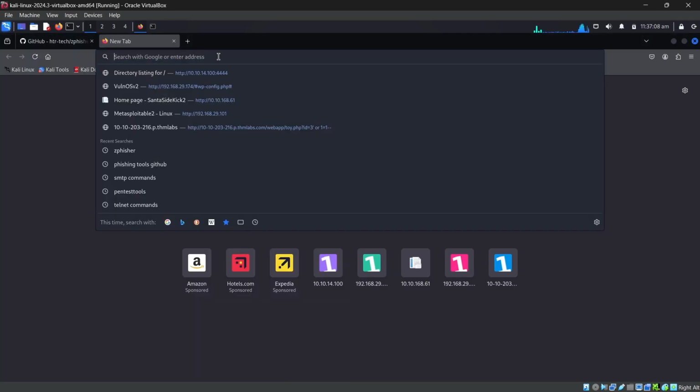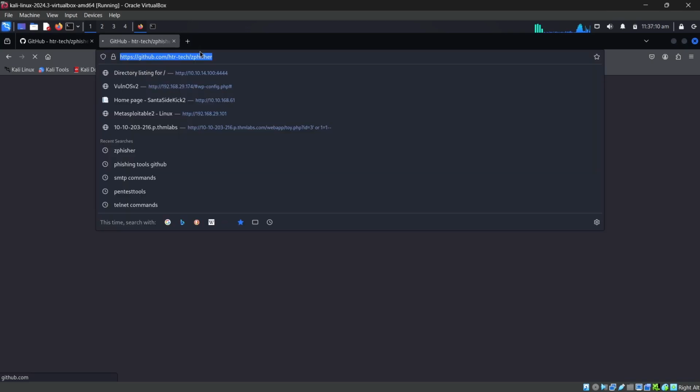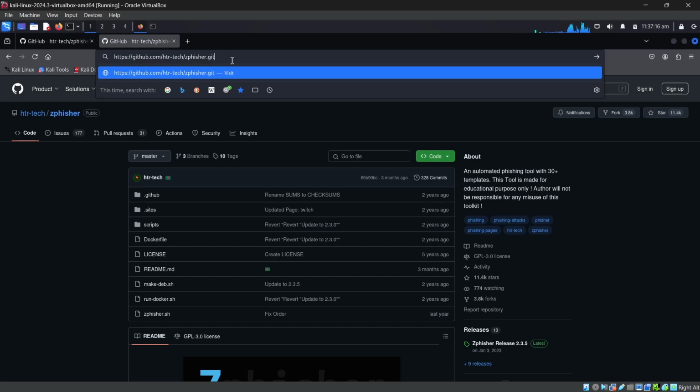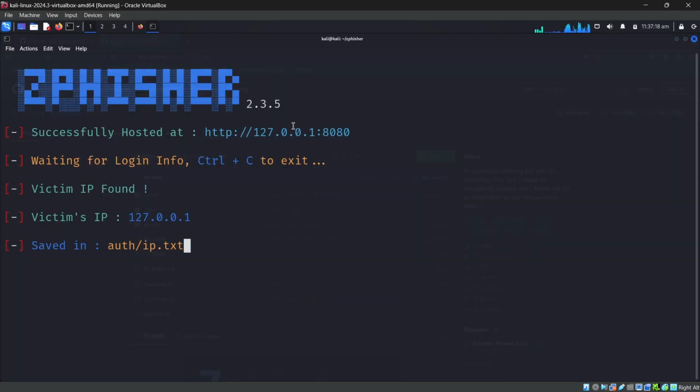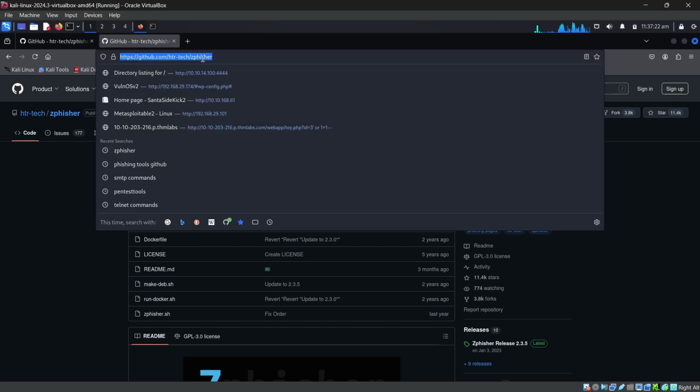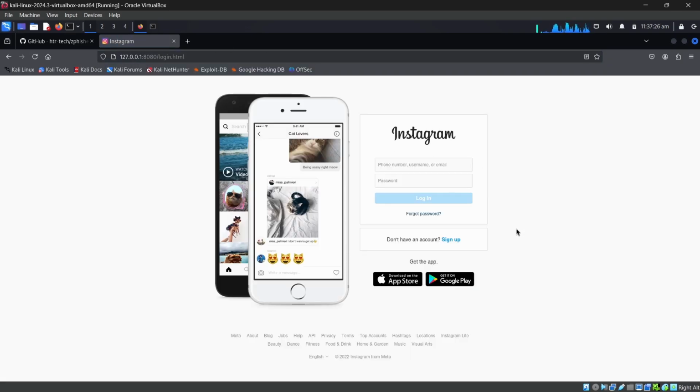Okay, let's open from here. I'm copying this and opening it from here. Okay, so this is the phishing link that we created. This is the traditional login page of Instagram. It looks like the login page of Instagram.